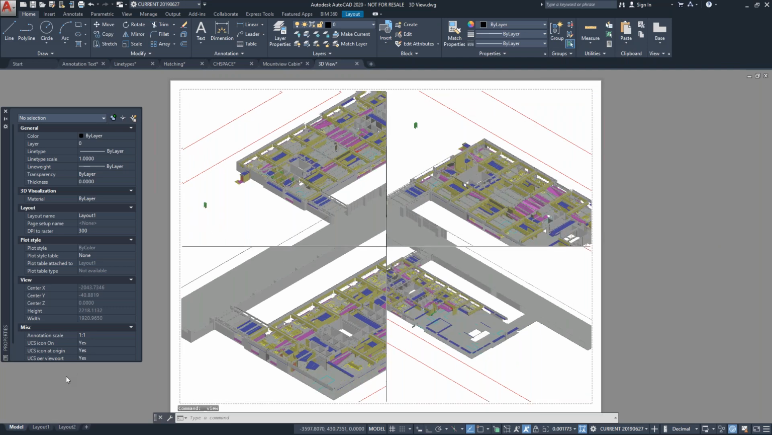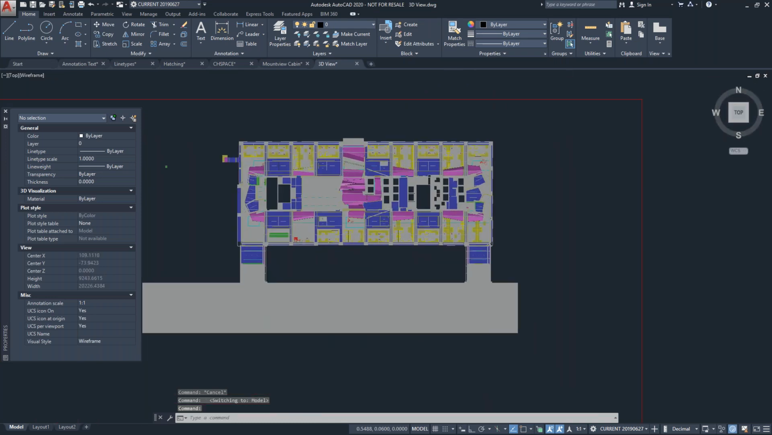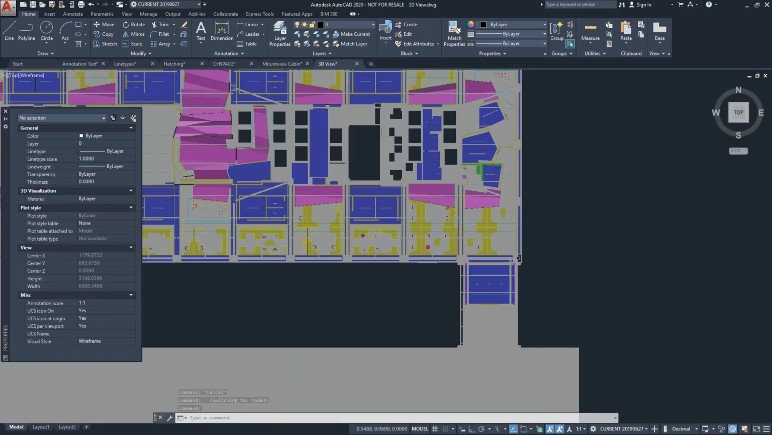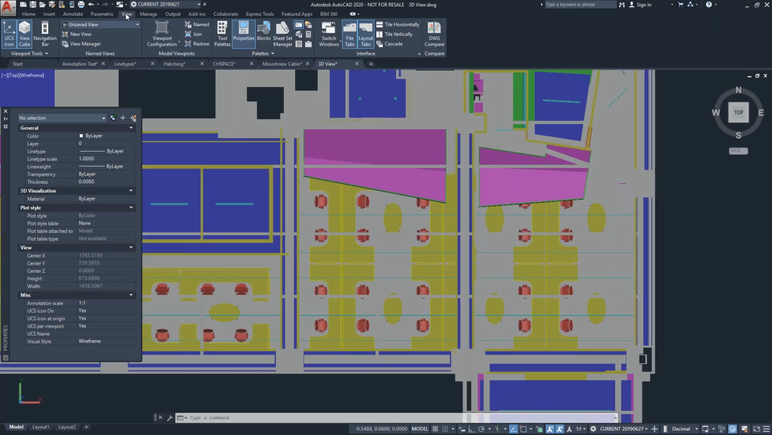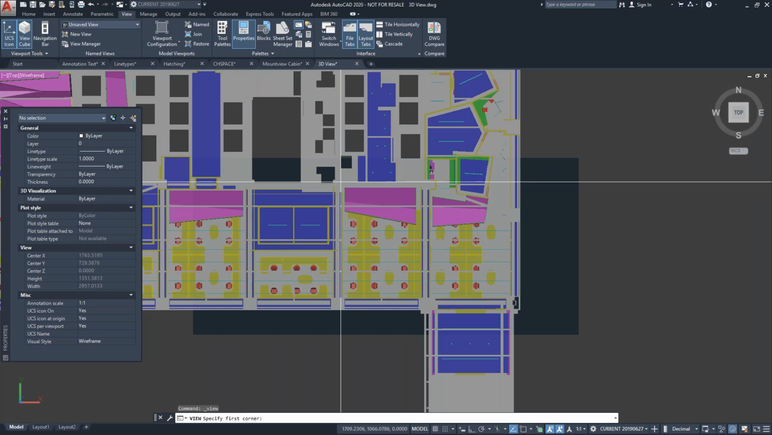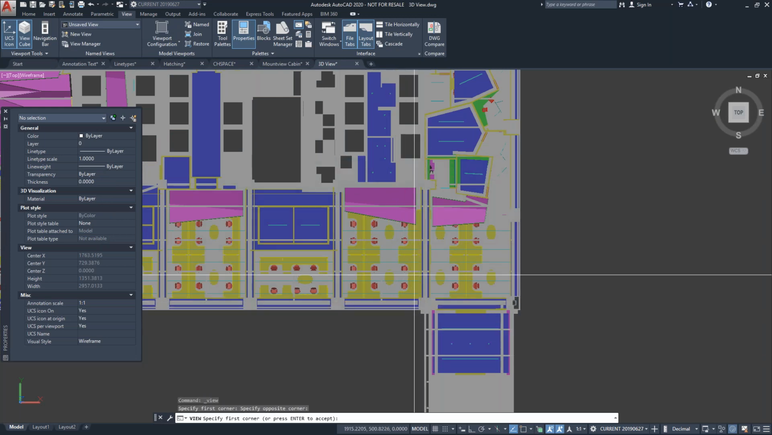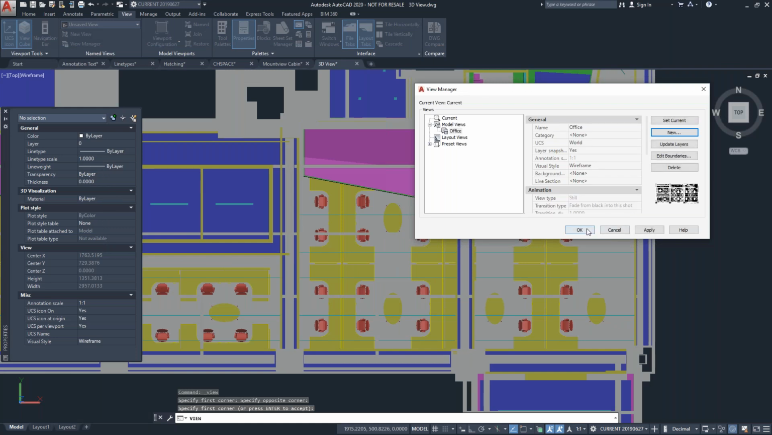For instance, if I go to the model space, select a top-down view and zoom into a specific area of this office. Go to the View tab, View Manager, click New, and it'll ask you to name this view. I'll call it Office. View type is a still style, and I want it to be a defined window that I highlight myself. So I'm going to draw a window around this office area and hit enter to accept that. Goes back to this view. This is a new view named Office. Click OK and click Close.